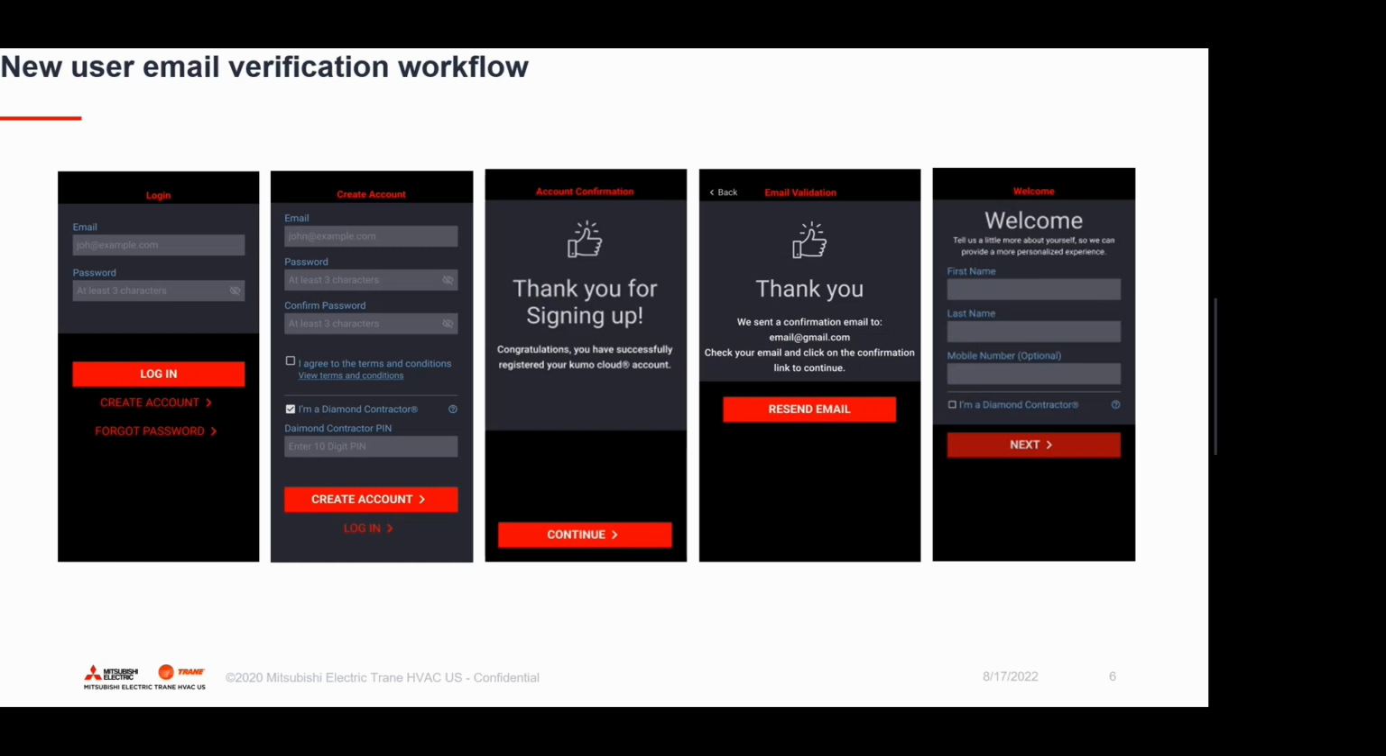They go into their personal email, they click the verification button, and then they come back to the welcome screen where they put in some additional information, which is their first name, last name, and mobile number. And additionally, there's another field for adding a diamond contractor PIN.